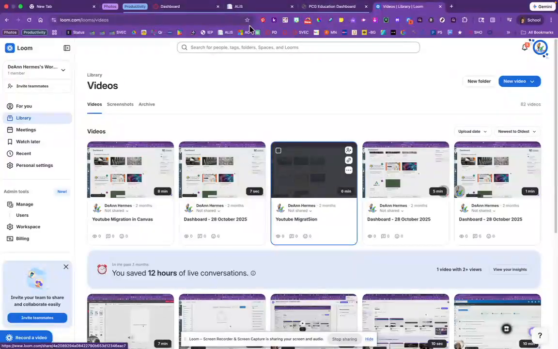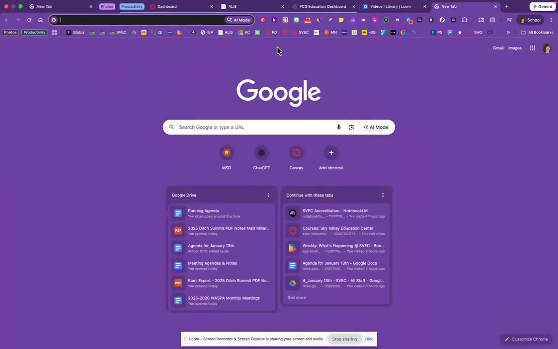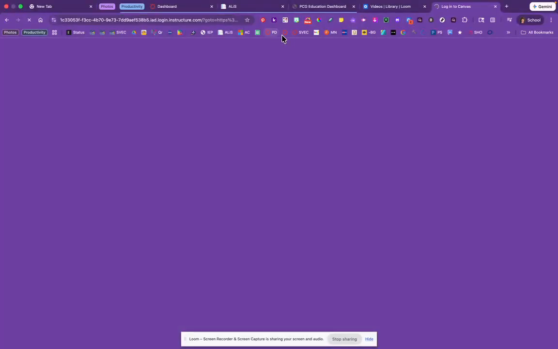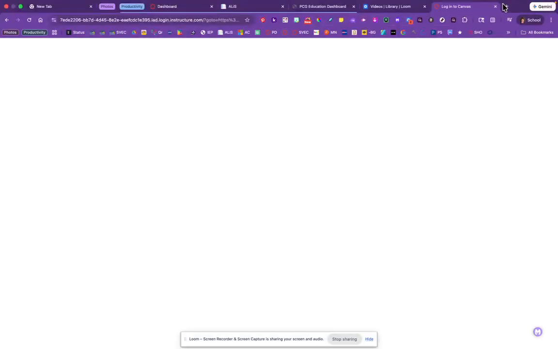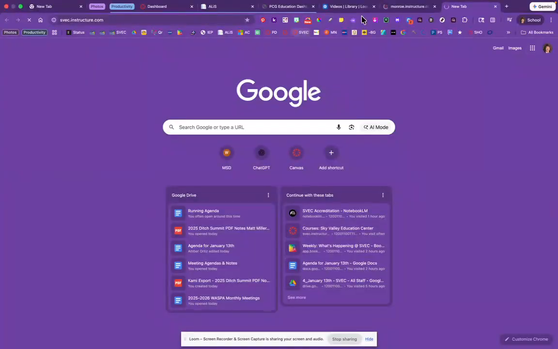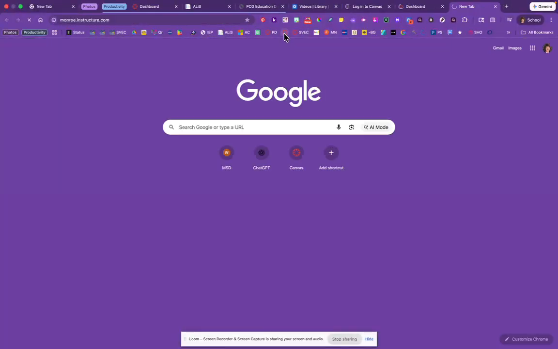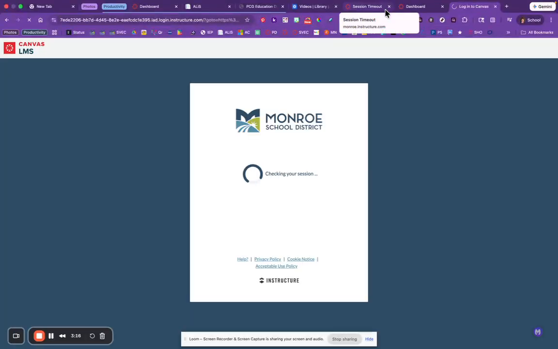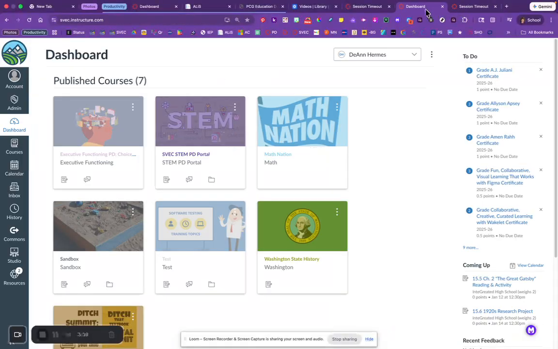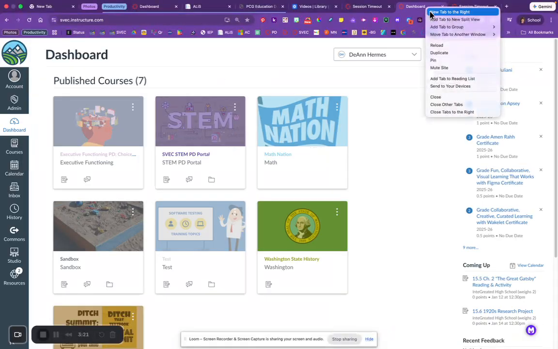It's really super easy. So I'm going to go ahead and open up, let's see, I have several Canvas ones. So I'm going to open up a few different Canvas tabs here. And I have my Sky Valley one and I have my Monroe one. And so I have these tabs all opened up here. And what I'm going to do is right click on the tab. And once I do that, I can add tab to a group.